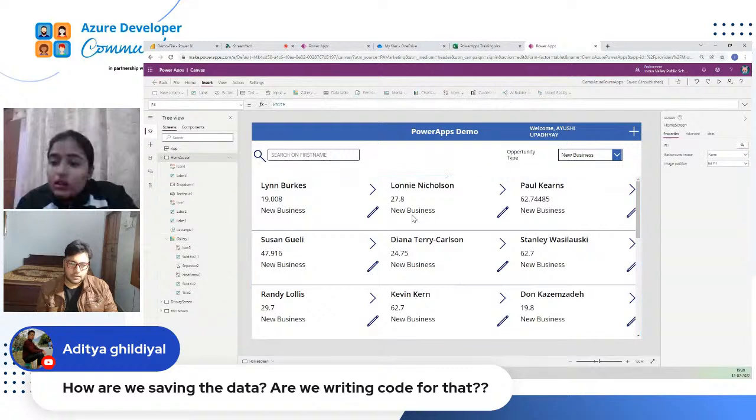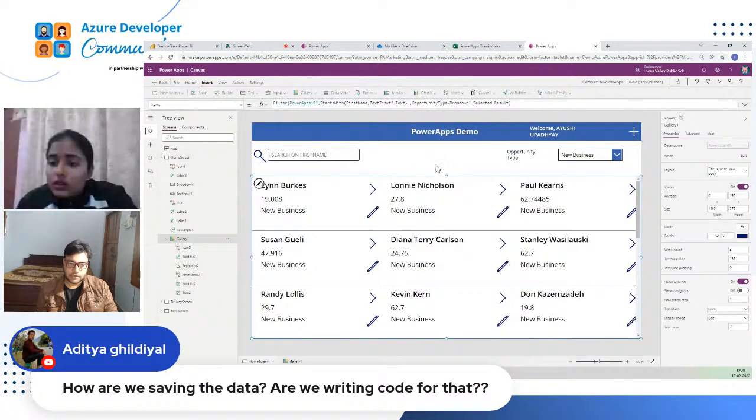And what was the other part? Sorry, Neha, can you please repeat the question? Are we writing code for saving the data? Yeah, he's asking that. So over here you can see that I was writing very low code. Just as we discussed, it is a very low code or no code environment. So we were writing very little code. So yes, we had written a low code.